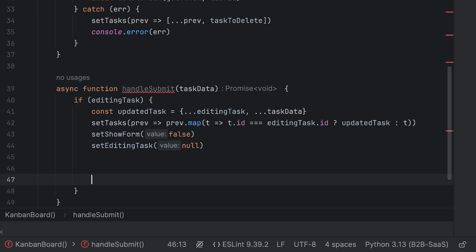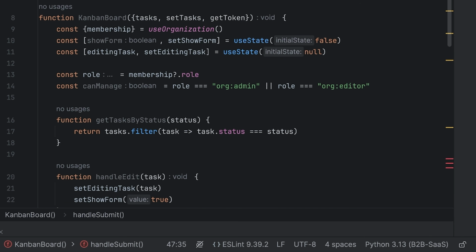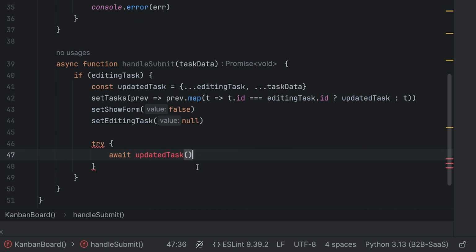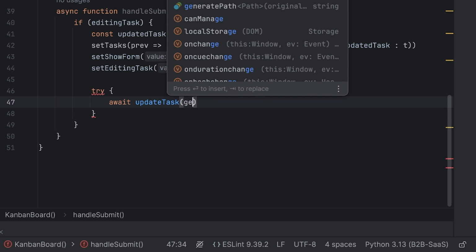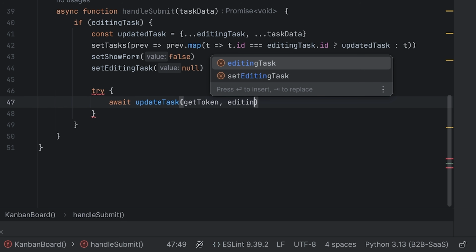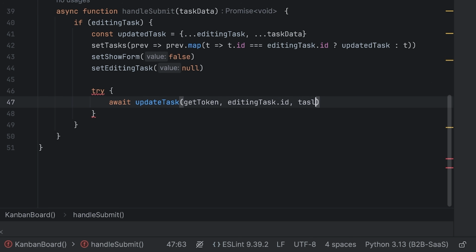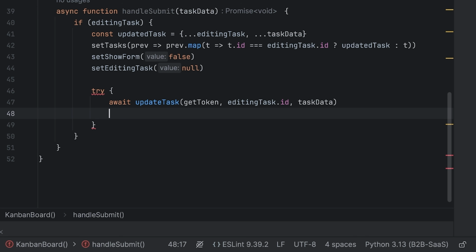Okay, now inside of this if statement, we're then going to send the request to our backend to actually update it. So effectively what we're doing is updating the UI so it looks like it happens right away, and then we're actually updating the task by sending the request to the backend. So we're going to say try, await, and this is going to be update task. Okay, so this is calling that backend function that we imported here. When we call update task, we're going to pass in the get token, the editing task.id, as well as the task data that we want to update it with.